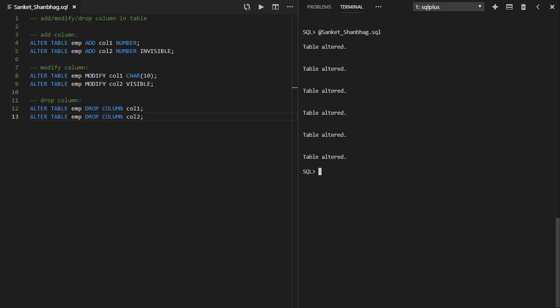In the next program, I am going to cover Add, Modify, or Drop Column in Table. We can add column in table using Alter Table table name, add column name data type. Also, we can create invisible column in table using invisible command. We can modify column in table using Alter Table table name, modify column name. Also, we can modify visibility of column in table using visible or invisible command. We can drop column from table using Alter Table table name, drop column column name.